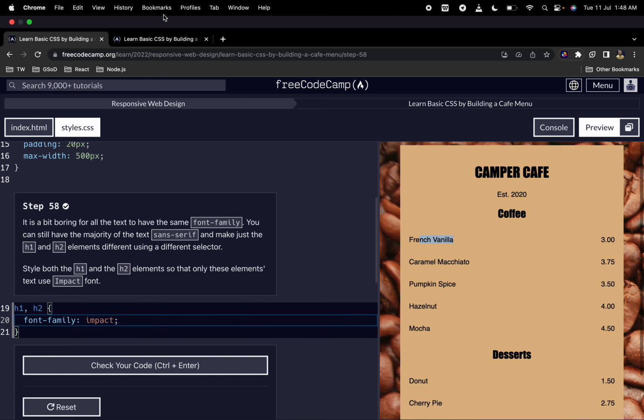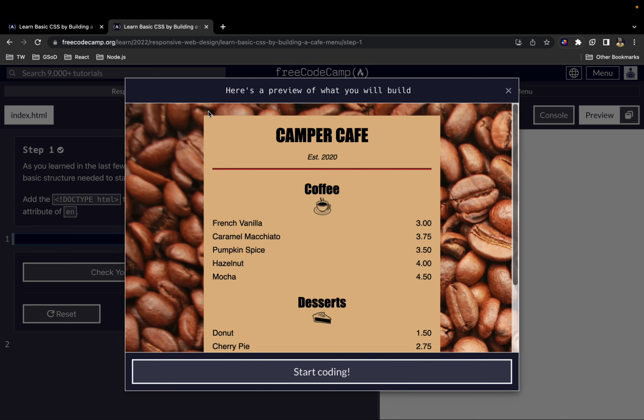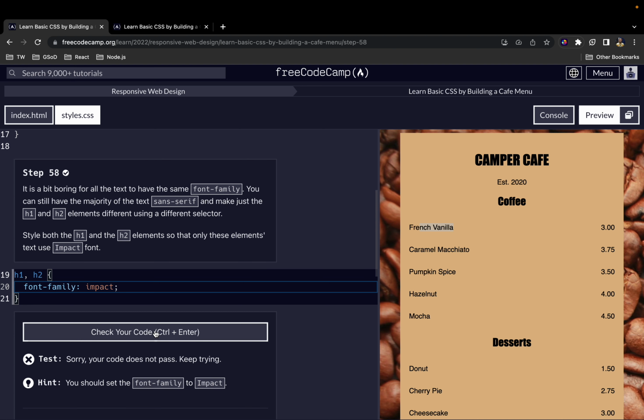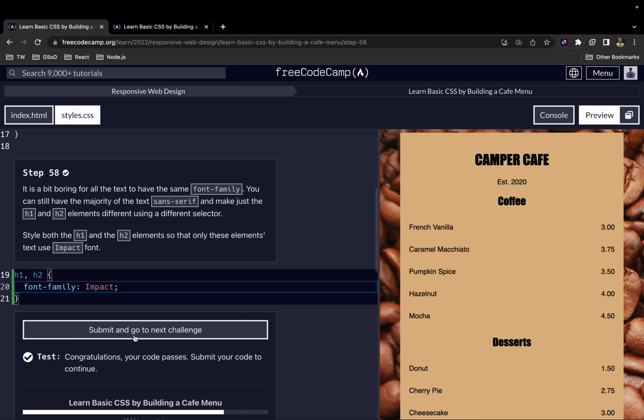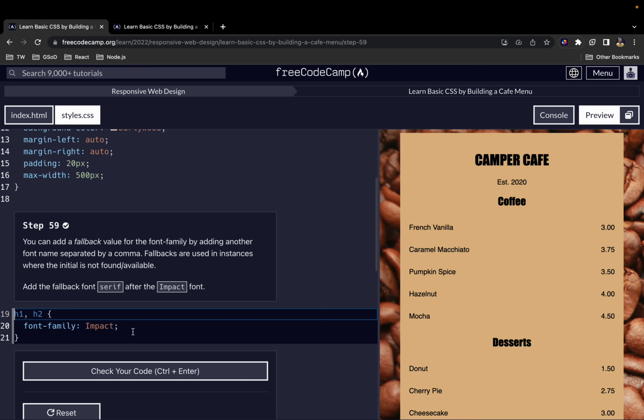We are getting really close to the final page. All right, let's continue. Oh wait, there's something wrong. I think this should be a capital letter. Yeah. So spelling sometimes matters.